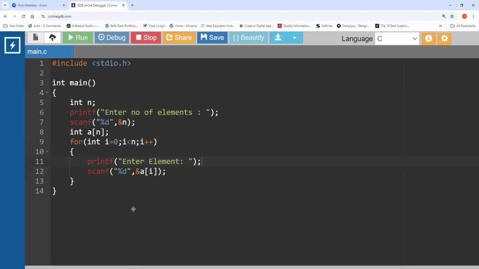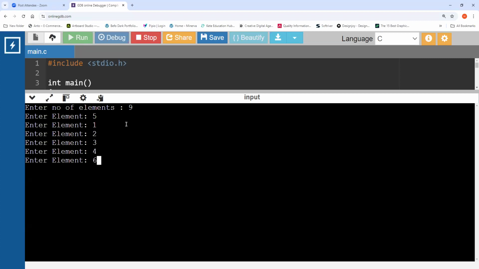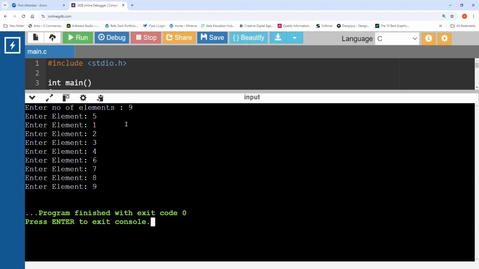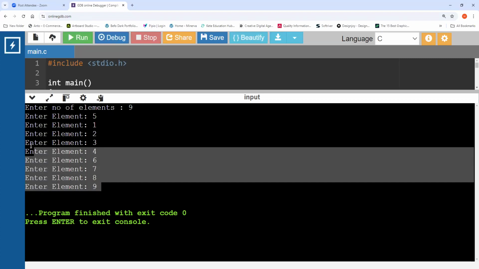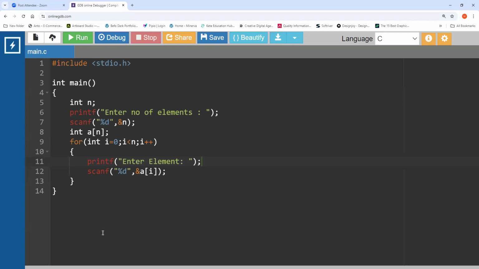Let's see. Let me execute this. See, enter number of elements. I am going to enter, for example, 9 elements. So it should ask enter element 9 times. 5, 1, 2, 3, 4, 5 already entered. 6, 7, 8, 9. See? I wanted to enter 9 elements, so it asked me to enter 9 elements. After that, the console exits, because I don't have any other code after that.